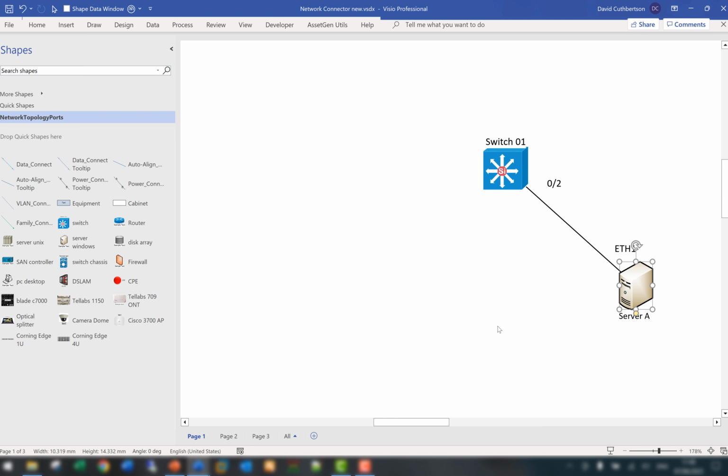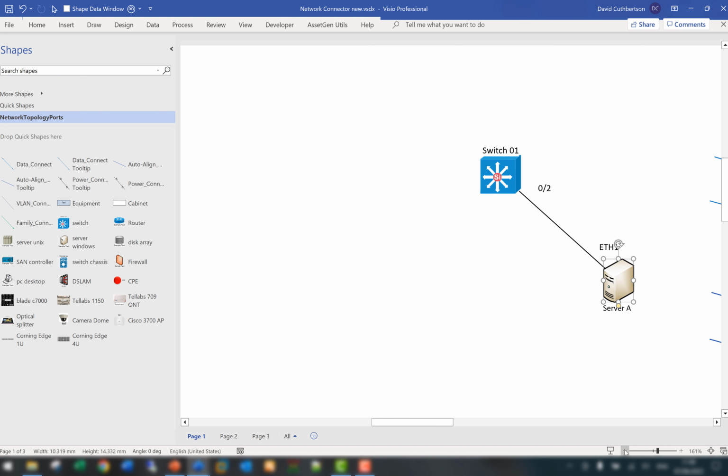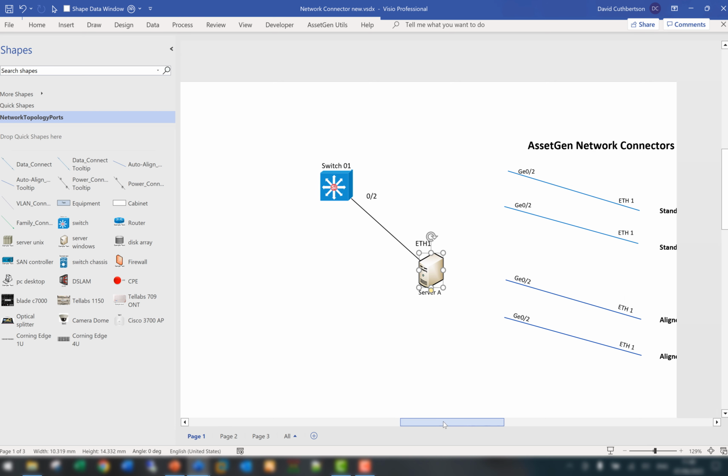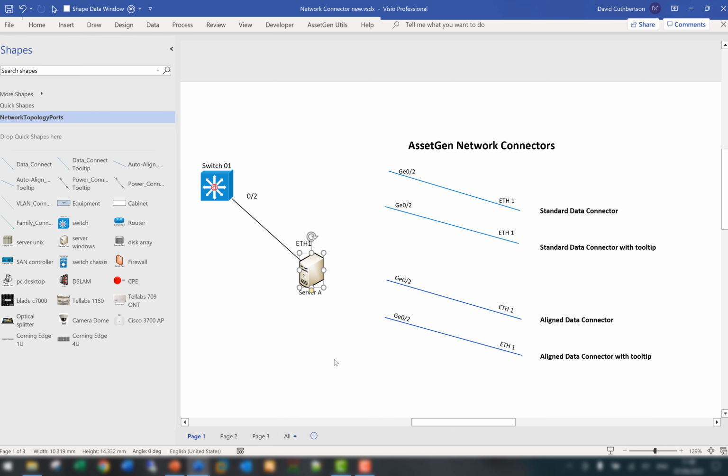Particularly because of this and the need to control and manage lots of diagrams and automate the process, we developed our network connectors. There are 4 of them. If I zoom out, you can see we've created 4: the data connector, the data connector with tooltip, and so on. To show you what the differences are, I'll go through a couple of them, and then we'll explore further.